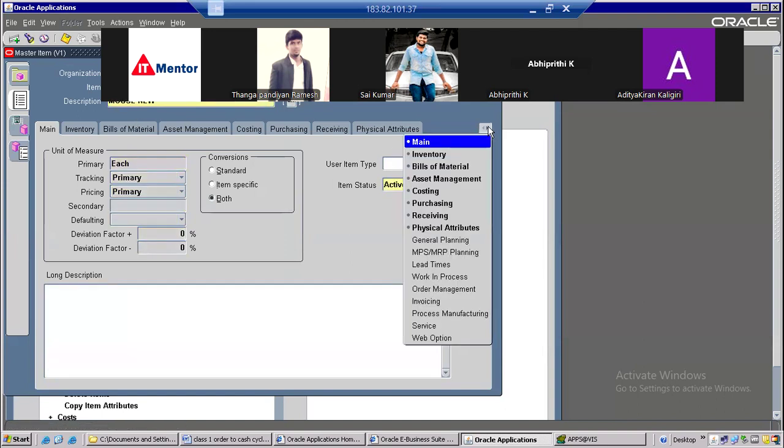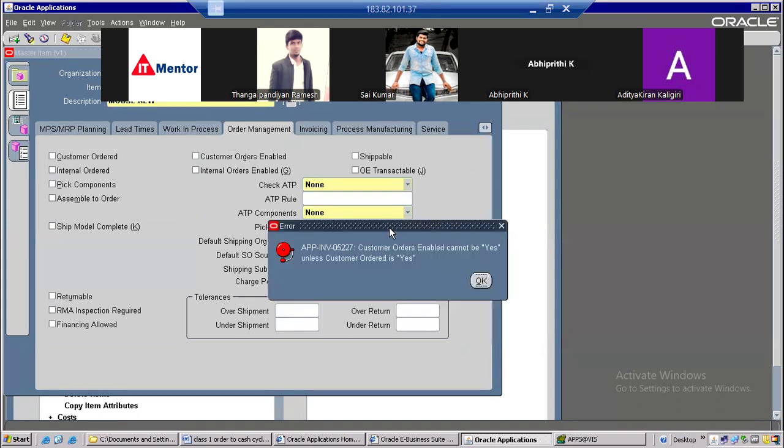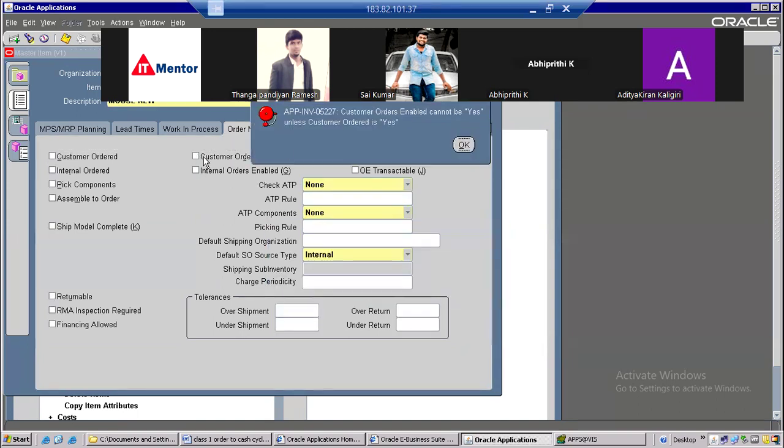Here is the place. There are some tabs here. Order management tab. In the order management tab, the item must be customer ordered. If you don't check this checkbox, it will not allow you to choose the item here. Just before, we got the error, right? This is because of the checkboxes here. Check the checkbox. If you check this checkbox, it is clearly saying this customer orders enabled cannot be yes unless the first step here is yes. So both are dependent here.